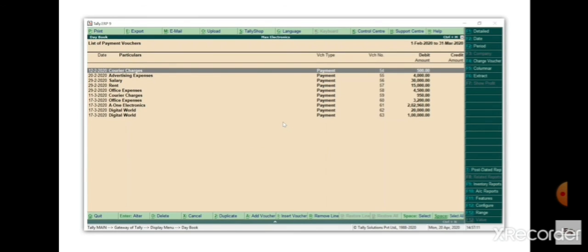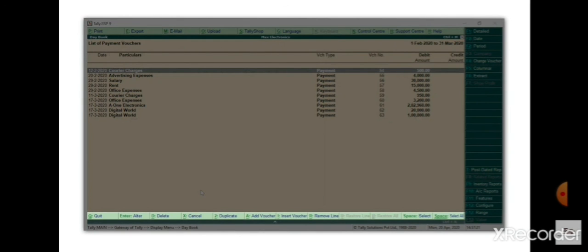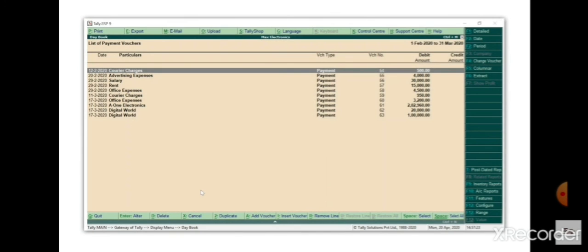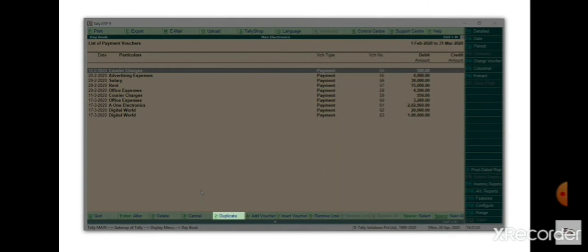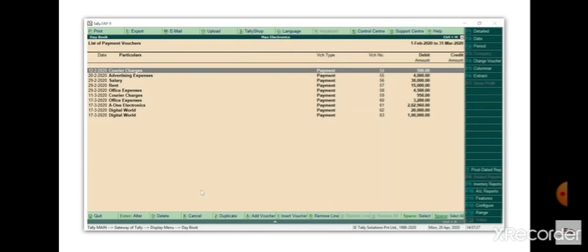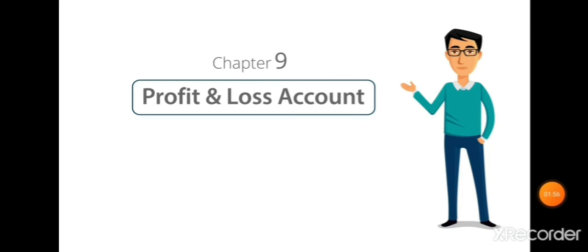Next, we are going to learn about the options which will be handy for recording and managing day-to-day transactions. The options which we are going to discuss are the ones which are available in the buttons right below the daybook. Using the duplicate option, you can easily duplicate the transactions. This will be helpful. In this session, we will learn about the profit and loss account in Tally ERP9.